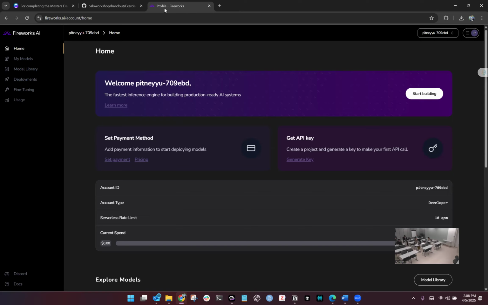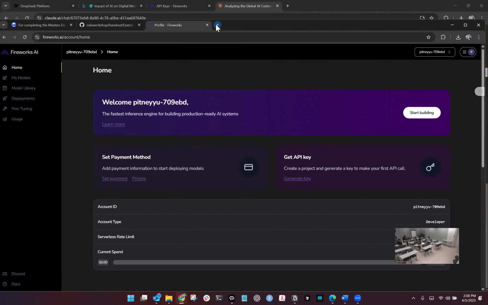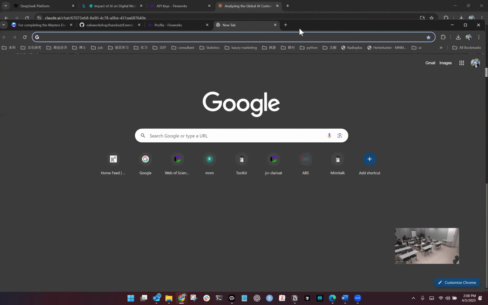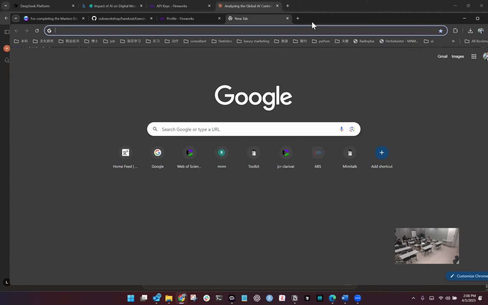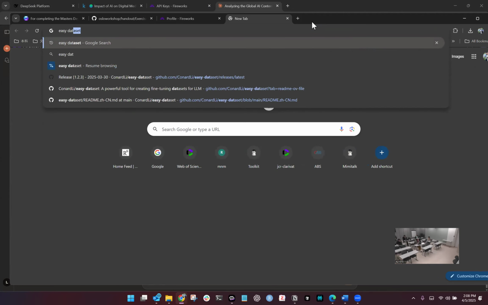So it will be nice for us to generate a dataset. In this dataset, there are a lot of questions about the journal submission guideline and also the correct answers. Then we use this dataset to fine-tune a model. Okay, great. So we will start from the beginning. What we need to do is download an app, and this app is very easy to install. It's called Easy Dataset.